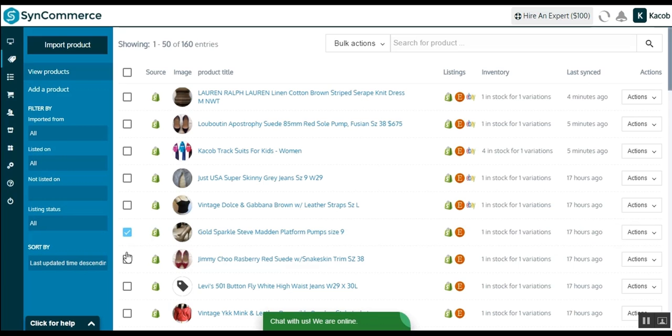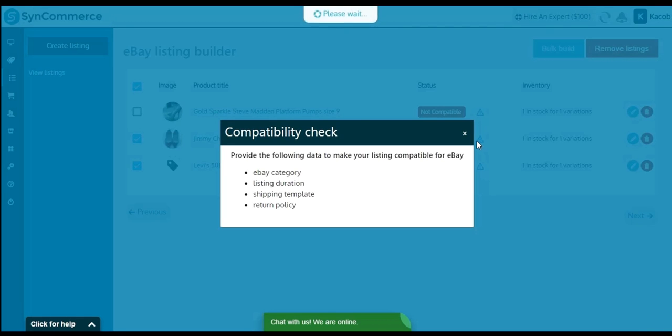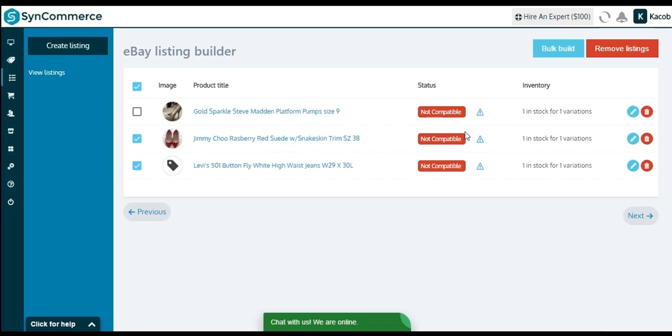From the Products page, select the products you want to list, then click the Bulk Action button at the top. From the drop-down options, select Create Listings, then choose the store you want to create these listings for. On the next page, you are going to have virtually all of your listings as not compatible. This is because there is certain information eBay requires for a successful listing that is not yet available for the imported products from Shopify. Let's go ahead and provide that information.